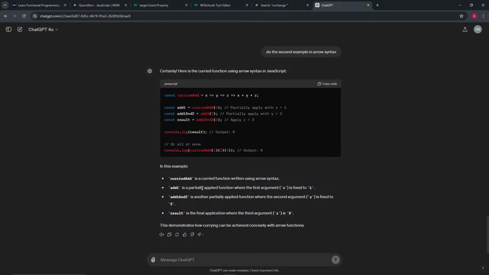Add 1 is a partially applied function where the first argument x is fixed to 1. So const add 1 and 2. Add 1 with the argument 2, partially apply with y equals 2. Okay. And then const result equals add 1 and 2. The function add 1 and 2, 3. So we just make up new function names.